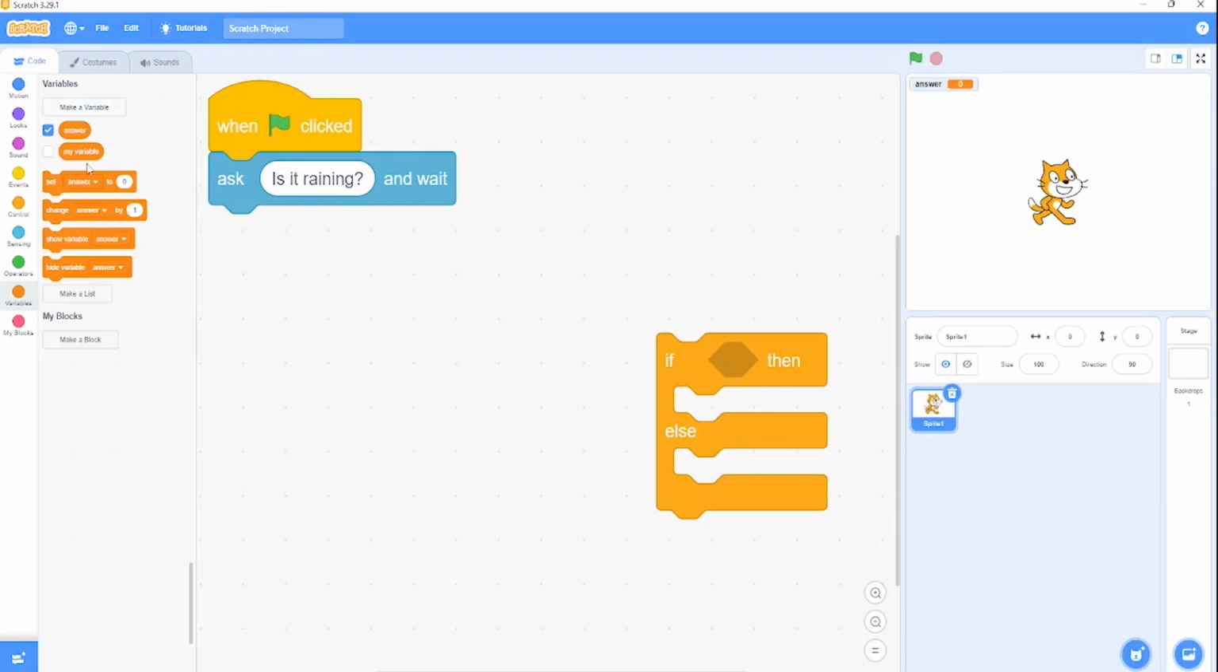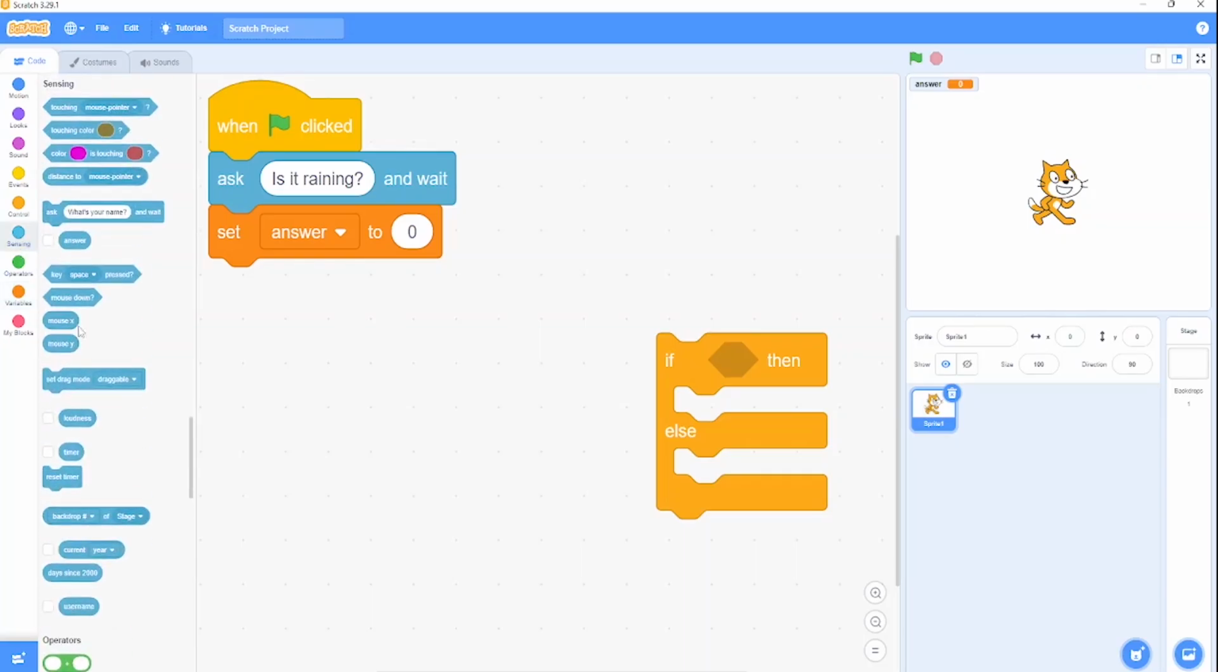Okay, then I will drag this variable here. Then we said we are going to answer the question that we get asked here when we punch in our answer in this field that will appear here when we run the script. That answer goes hand in hand with the sensing blocks. So now that answer that we provide will go inside this variable that we created.